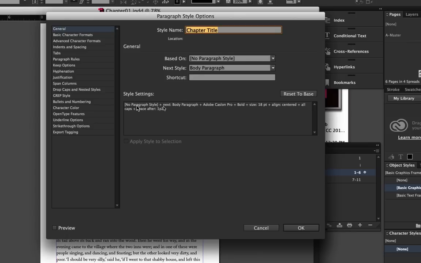If we take a look at our style settings that we've set up here in InDesign, we notice that the chapter title paragraph style is set to Adobe Caslon Pro, bold style, 18-point font, center alignment, all caps with a space after it equal to 1 pica, 2 points. In order for this to be properly exported out to CSS, we need to set up something called export tagging. In the left-hand column at the very bottom, choose the export tagging section.